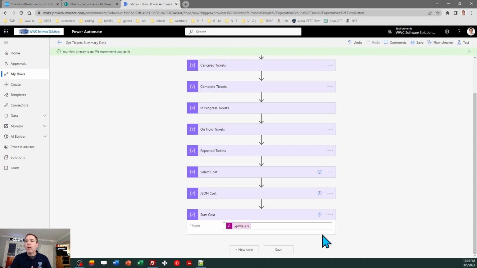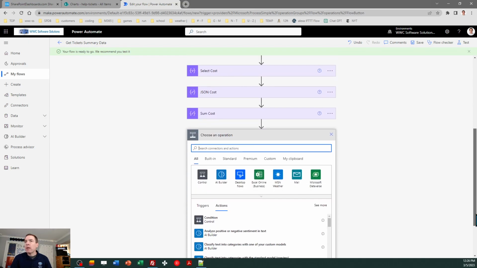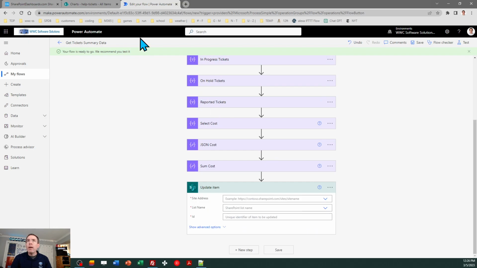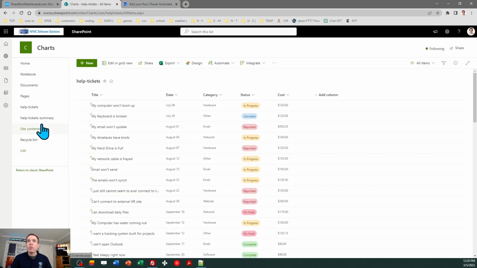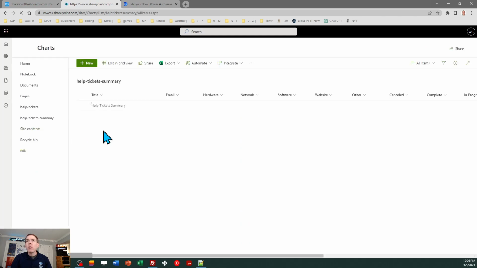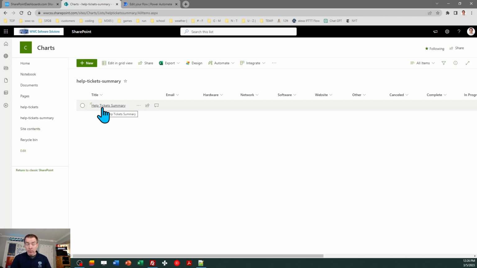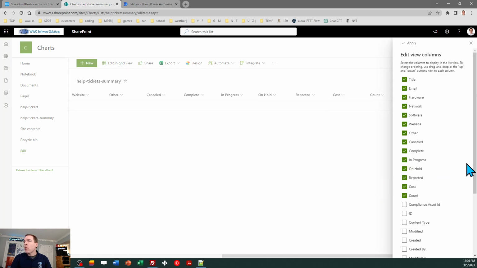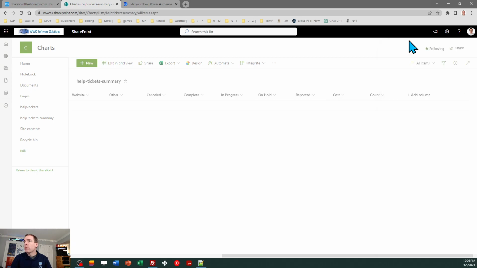The last step is to write it back to my SharePoint record. So that will be an update item command. And we only have one record in that summary list, which is going to make things very simple for me. In SharePoint, when you have a brand new list like this and it only has one record, the ID is always 1. So just to prove that to you, I will show or hide columns and I'll show you the ID. There it is. You can see it's ID 1.